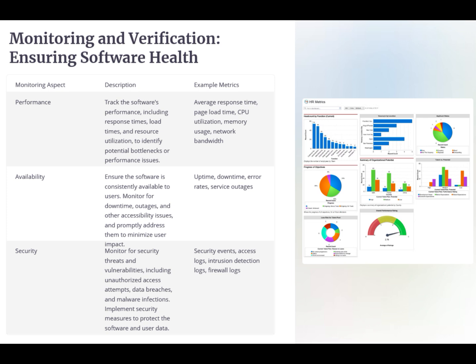Security. Monitor for security threats and vulnerabilities, including unauthorized access attempts, data breaches and malware infections. Implement security measures to protect the software and user data. Example: security events, access logs, intrusion detection logs, firewall logs.